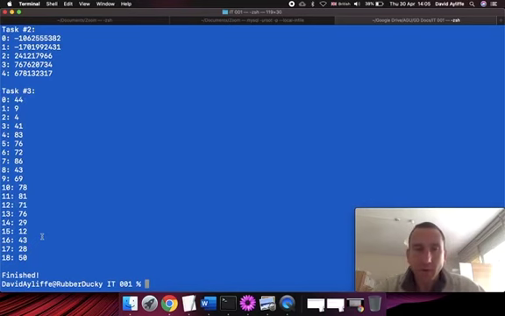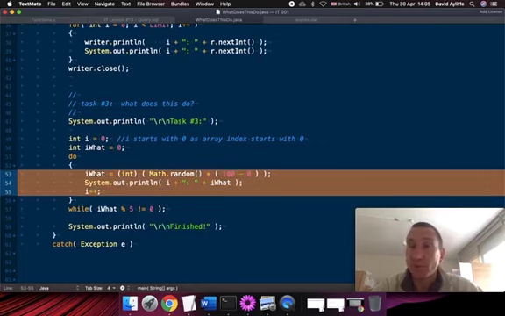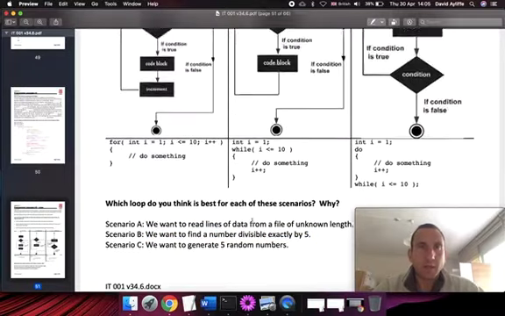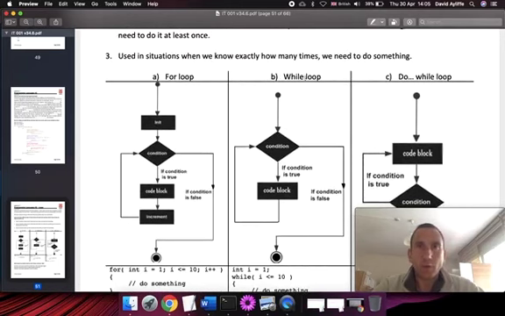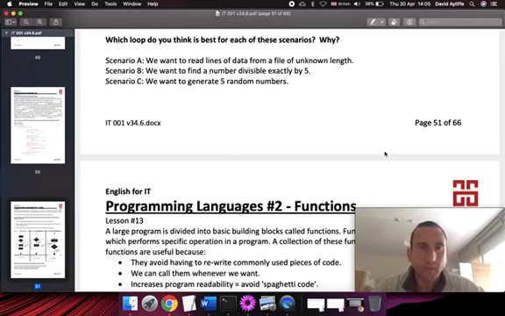So we don't know how many times we needed to do this, but we know that we needed to do it at least once. So a do while loop is exactly what we want for this. Hopefully that's explained the difference between for, while and do while loops. Very, very useful loops. They're used everywhere, and it's important that we can get our head around those.